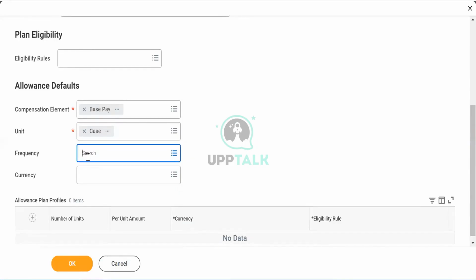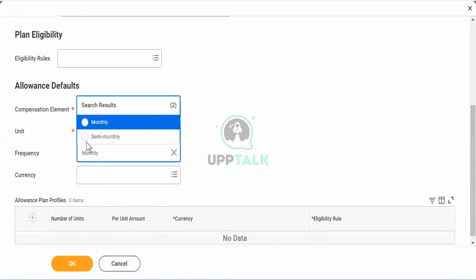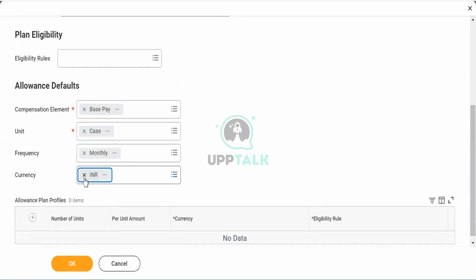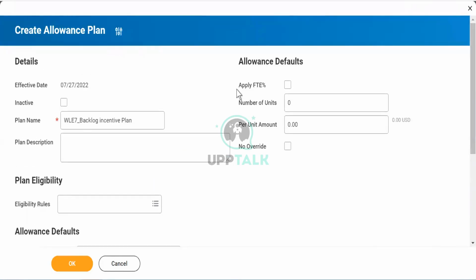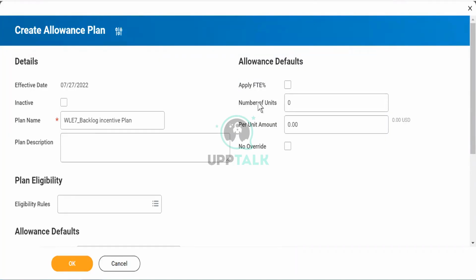And then frequency. This frequency will be monthly because it says a kind of a monthly incentive. Currency. Let's say I'm putting it in INR. And then if you scroll up a little bit, it says apply to FTEs. No, I'll give it to my contract workers also. Then it says number of units. I cannot define the number of units here because we don't know how many people can close how many.